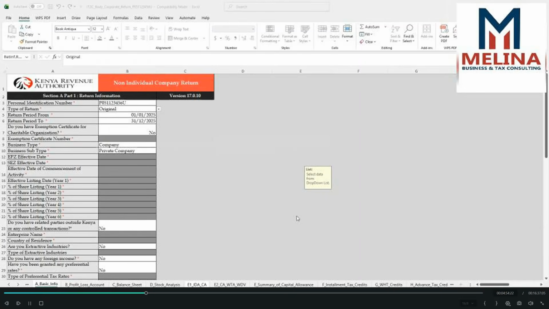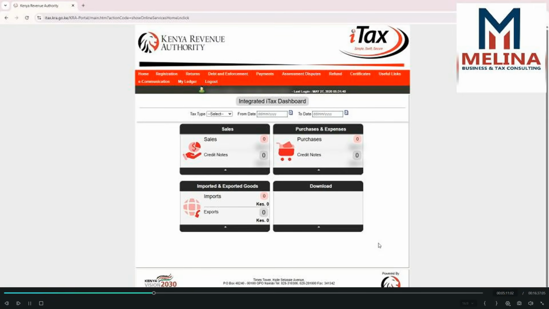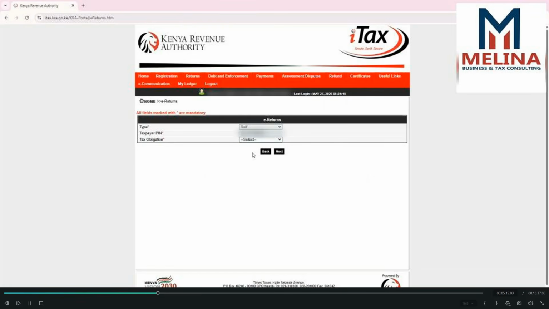Once everything is ready for our report, we now have to transfer that to this particular template. In this template, you get it from the iTax. Let me show you how to download it. How we download the populated data is still on the iTax portal. We go to returns. We say we want to file the return.